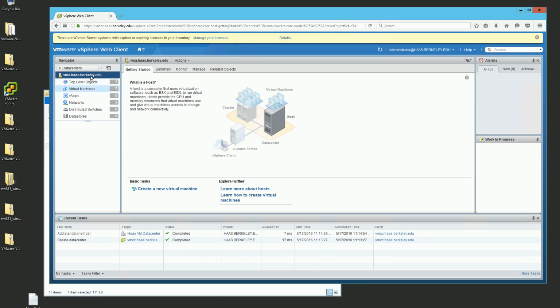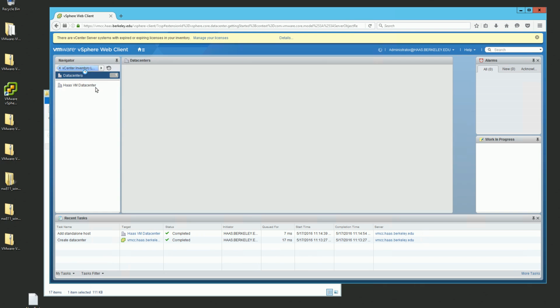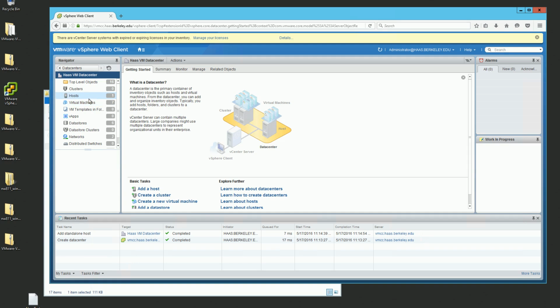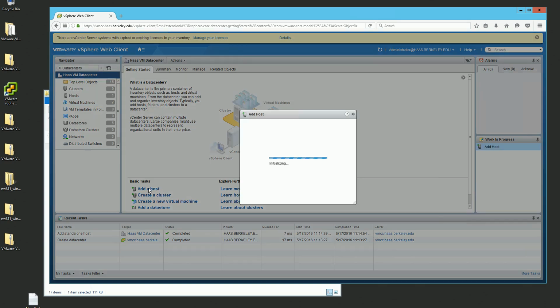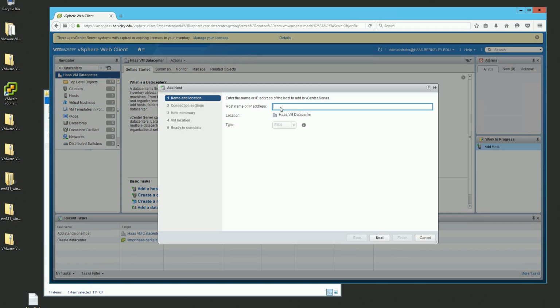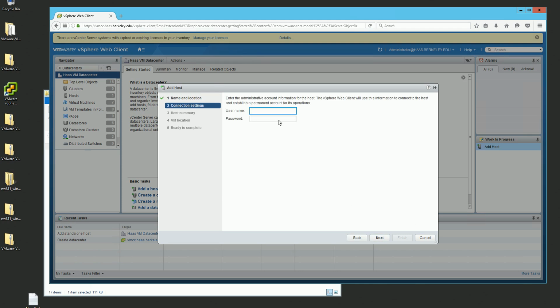So all I want to do is go back and add another host now. Back to our vCenter, add a host. This time I'm going to add vmb.has.berkeley.edu.